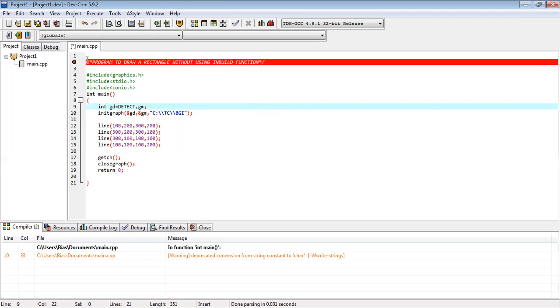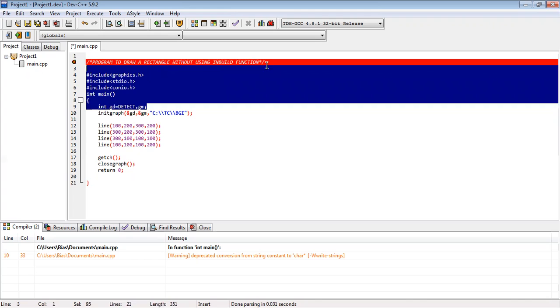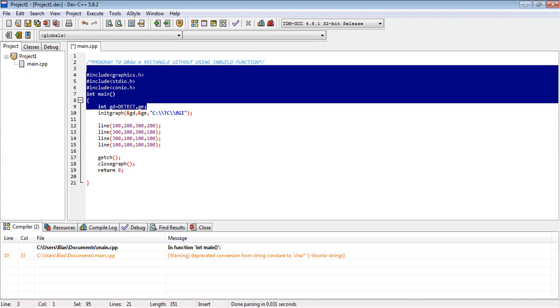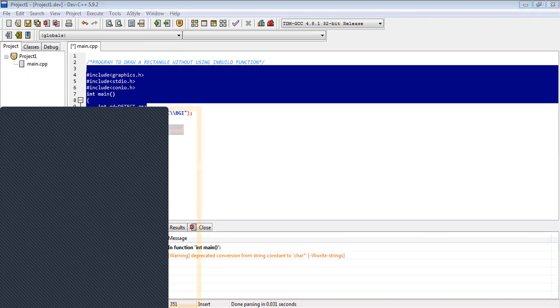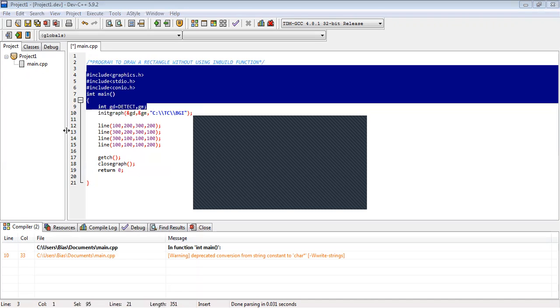First, let us study how to draw a rectangle without using the inbuilt function. Now, let me show you once by drawing a rectangle. Suppose I want to draw a rectangle. My first line will be like this, right? So let us suppose that the first coordinate is 100, 100, and the second coordinate is 300, 100.